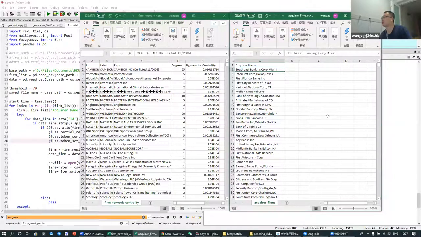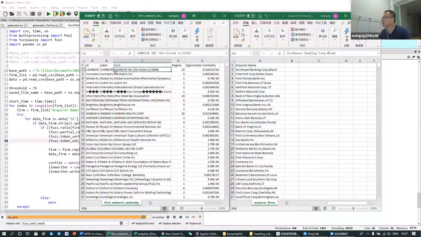That is, you first compare the first letter of these two strings. If the first letter is different, like this is S and this is C, you don't even have to calculate the fuzzy ratios. You can just basically skip it, because if the first letter is different, it's very unlikely that they are the same string, that they are the same firm. Okay. Now let's do it.